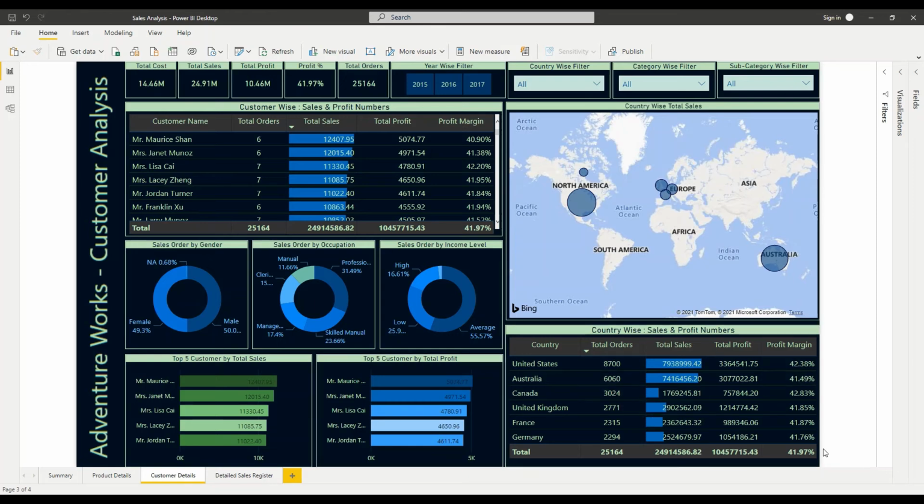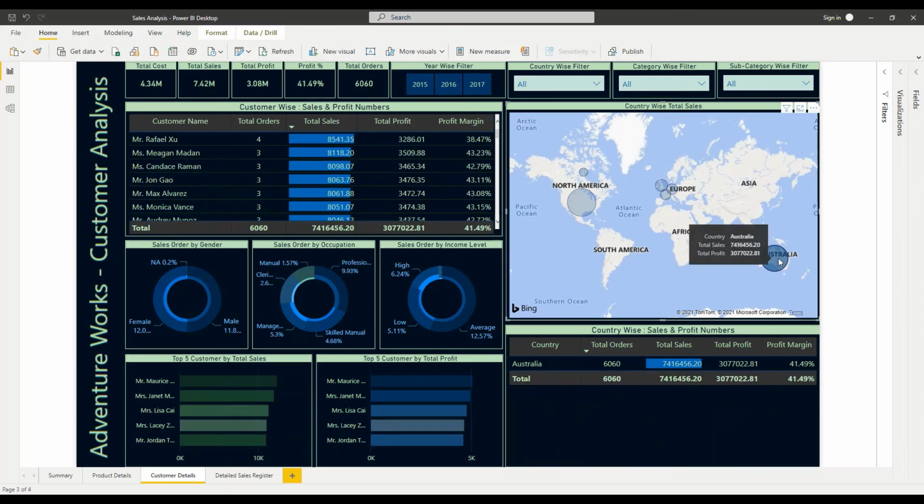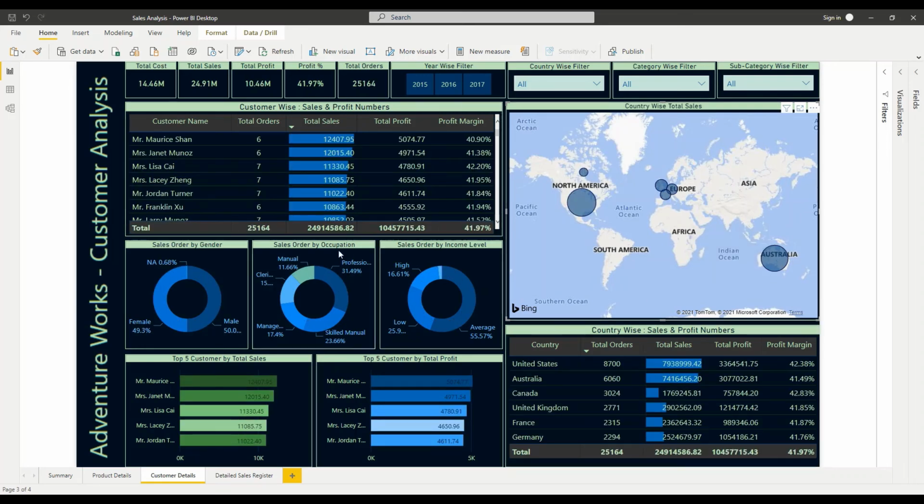Here we can analyze our sales data country wise as well. We get to see total sales. The top performing country is the United States. You get to see total profit and profit margin. You can filter country wise: you click on the map and you get to see the analysis based on the country. All right, so that's about it.